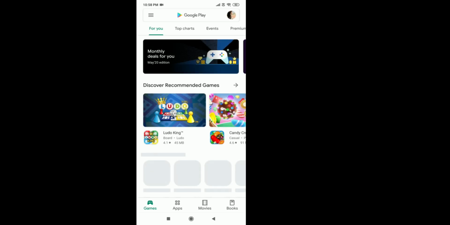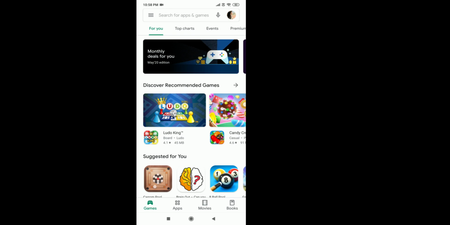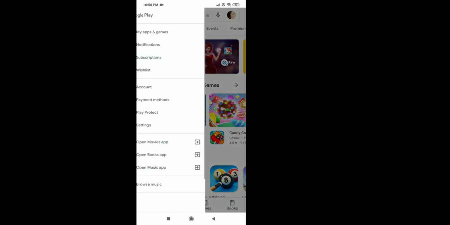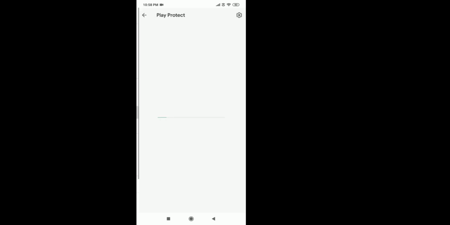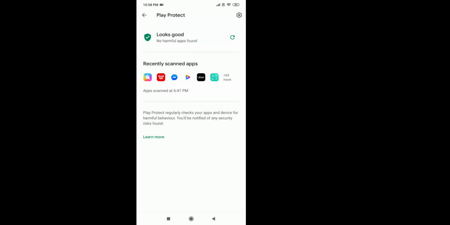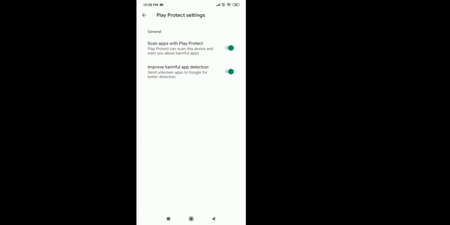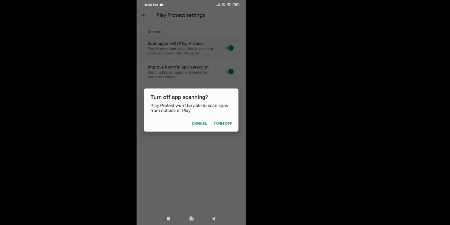Go to the Google Play Store and click on the three parallel line menu. And you should see the Play Protect option. Tap on that and in the right corner there will be a setting gear option. Click on that. Toggle the settings off.